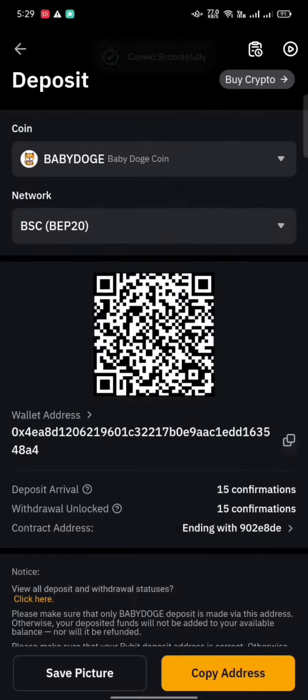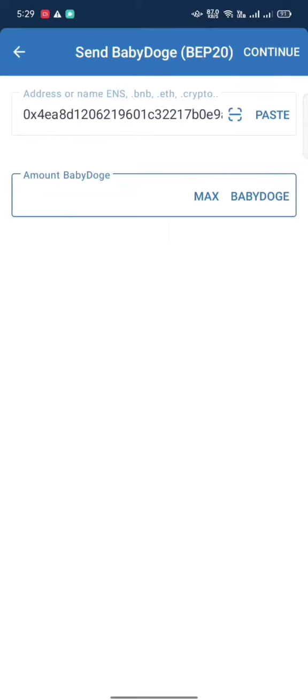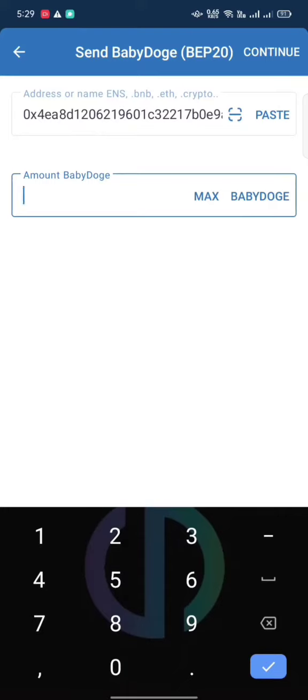Click on Copy Address. Then back to Trust Wallet. Paste the copied wallet address. Input the coin quantity or simply max to transfer all.